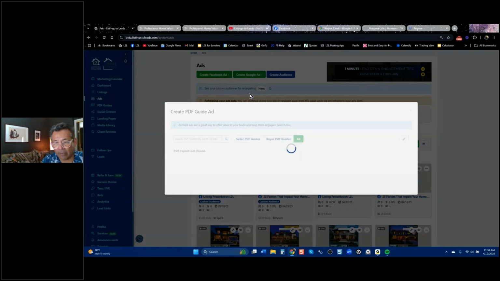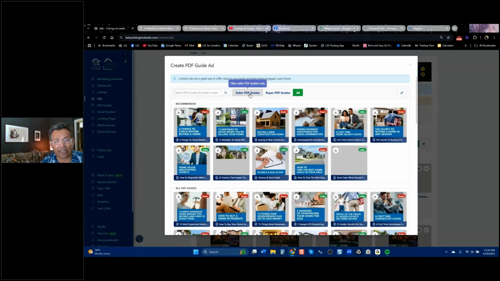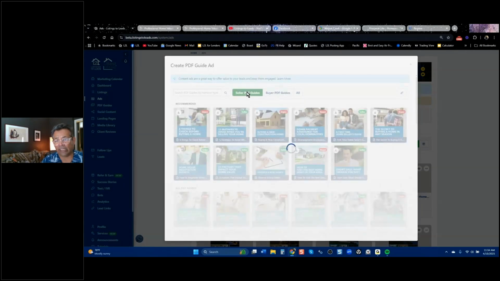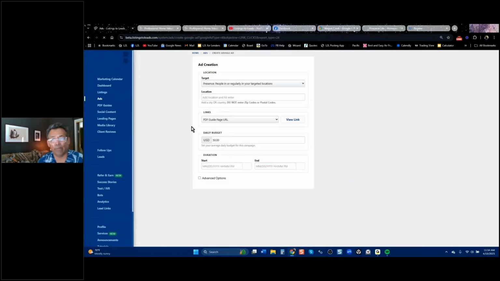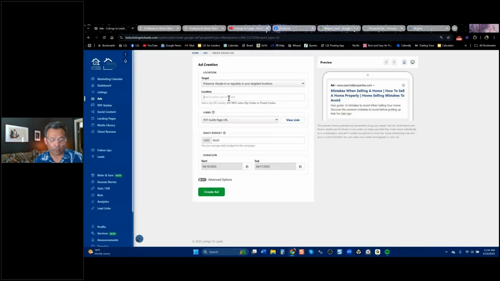There are 40 PDF guides. Every time you have a PDF guide, there's a landing page associated with it. So when we auto post this, or if we're running an ad, there's always a landing page behind it. So I'm going to click create ad on 12 mistakes to avoid. And I'm going to type in Walnut Creek again because I'm interested in that town.